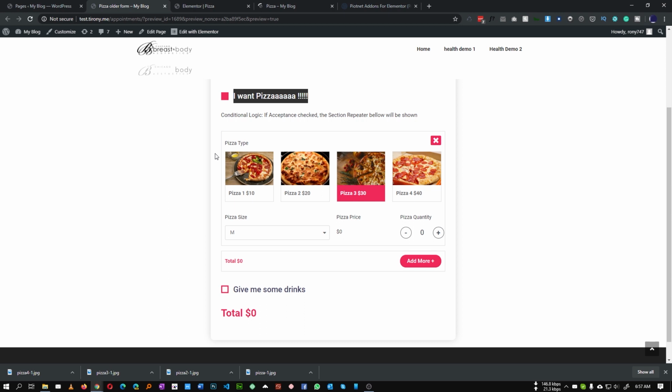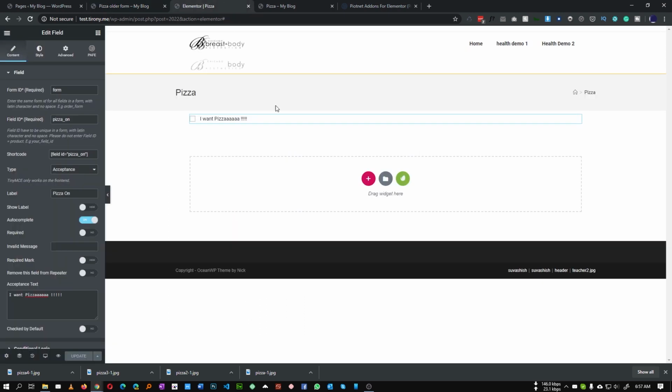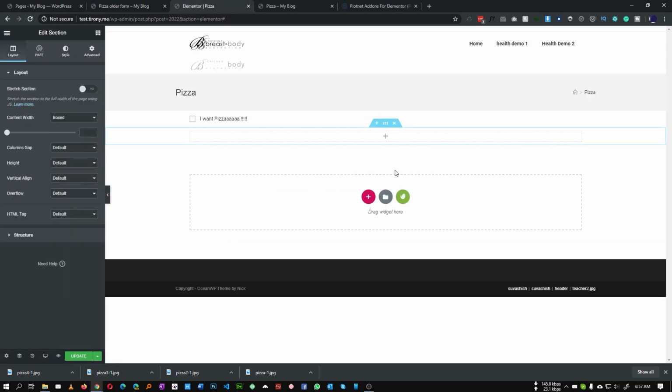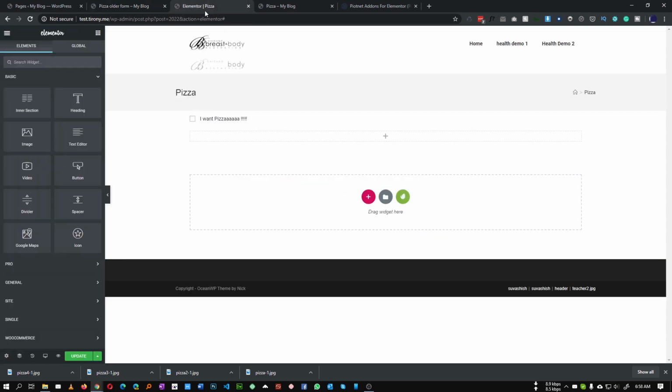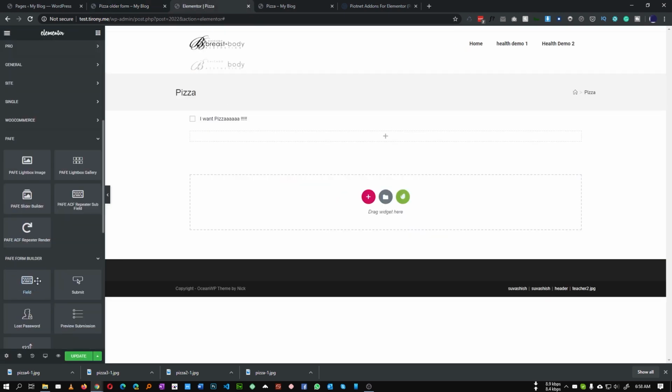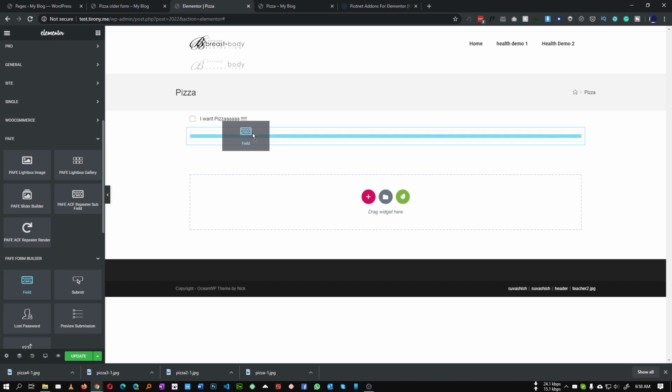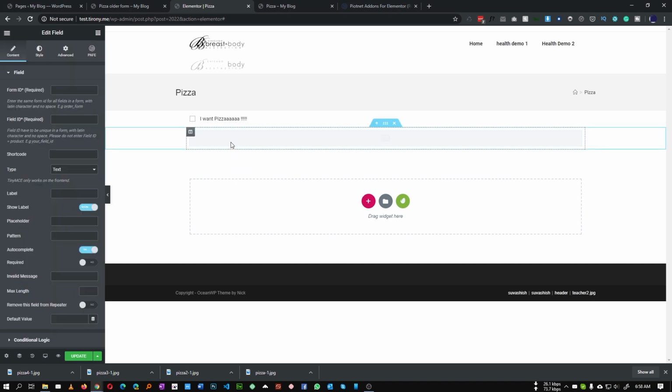Now we will create the main section of our pizza form. So insert a new section in here. So first of all, we need this pizza type selection. So I'm just copying this text. We will have 4 options in here. So go to this form, go to this PFE and drag and drop the field in here.